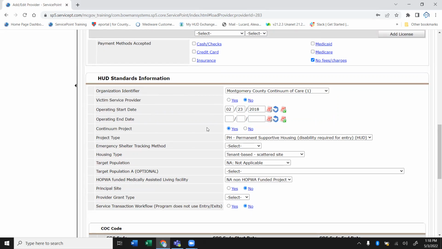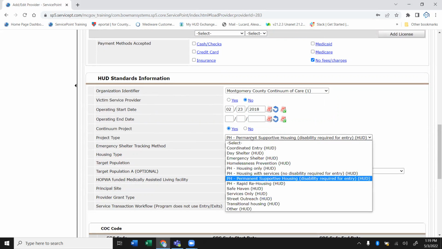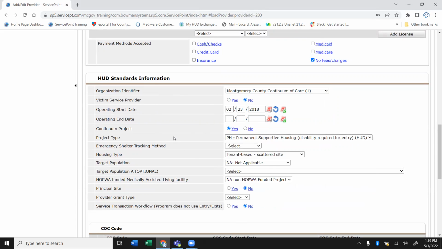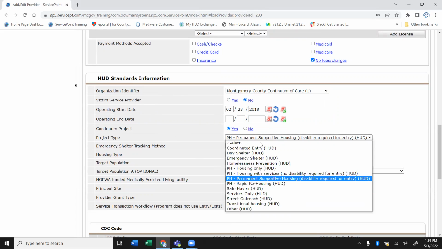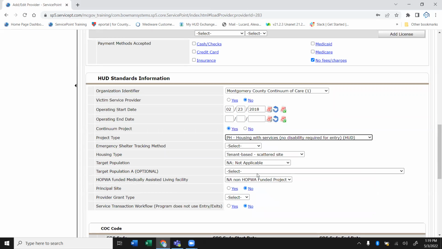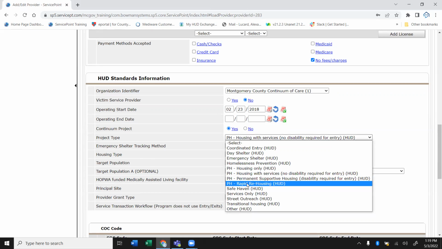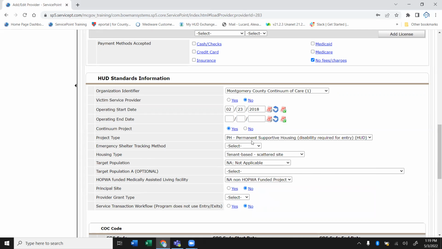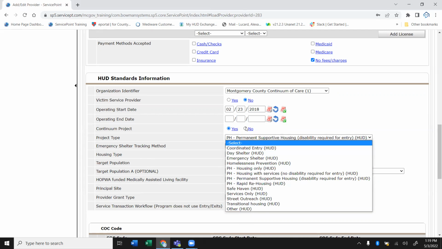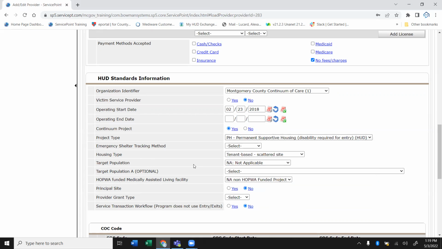Are you in the Montgomery County continuum of care? You would be, otherwise you wouldn't be in here. We've got yes. Project type, just double check. As we can see here, this is permanent supportive housing, but if it's actually supposed to be, say, OPH, we turn it to housing with services, no disability required. And we can see here's that drop in. Just make sure that everything looks right, because sometimes the program changes type. I know I've had a program that's changed from permanent housing to permanent supportive housing or things like that.